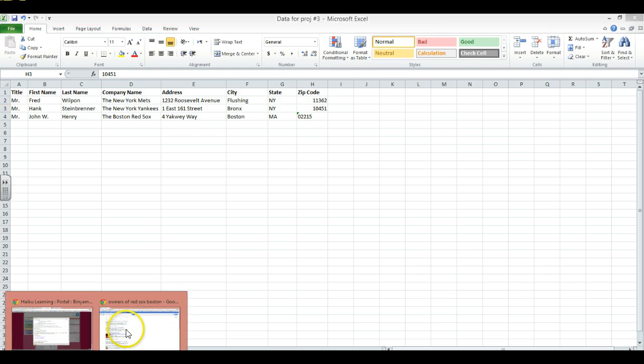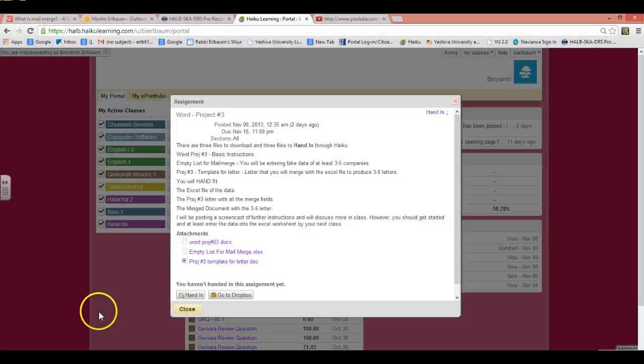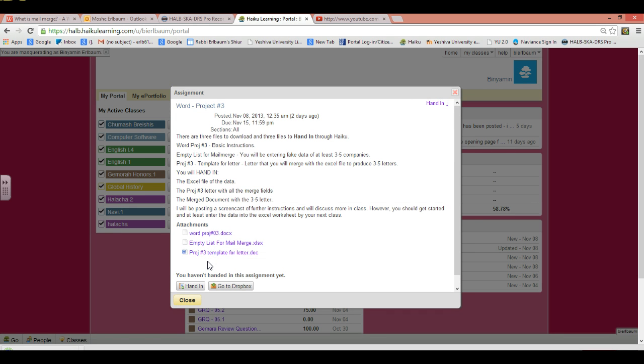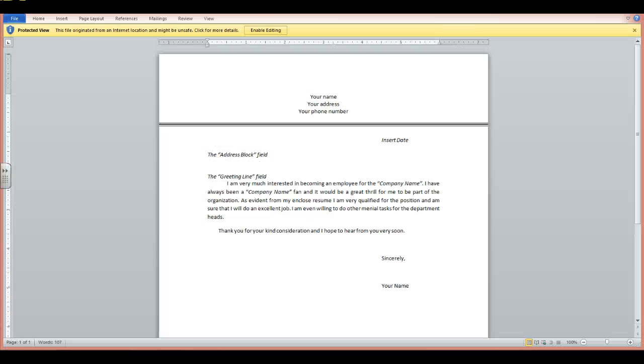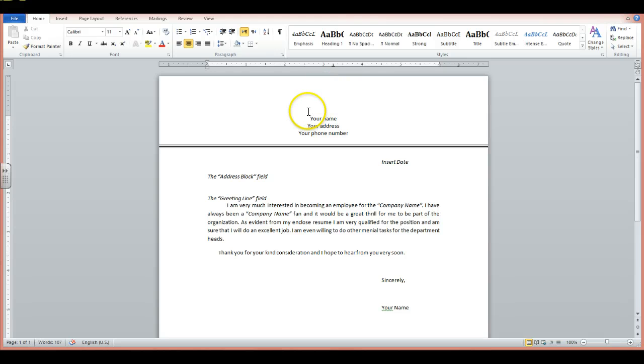We're going to go back to Haiku and now download the project number 3 template for the letter. All right, how is that going to look? Let's see. When you open that up, you'll see the following. Here, you're going to type in your name.